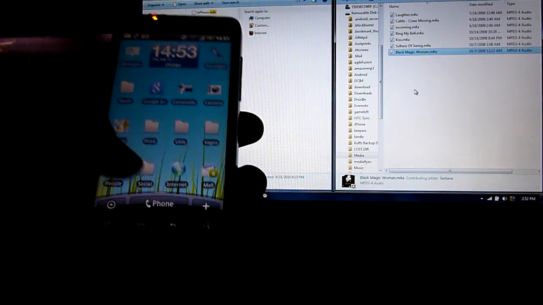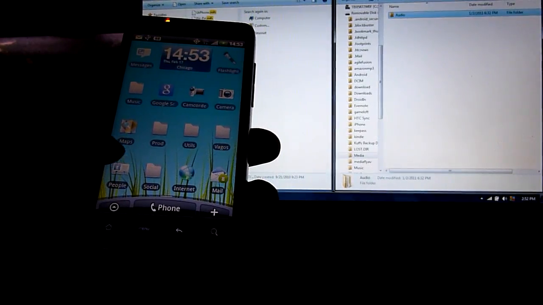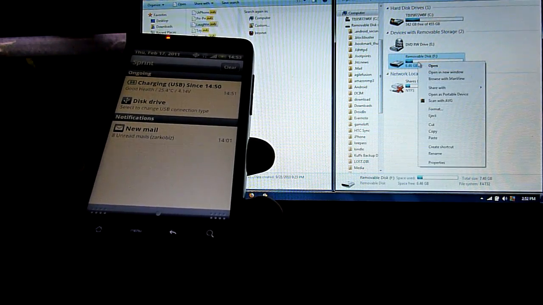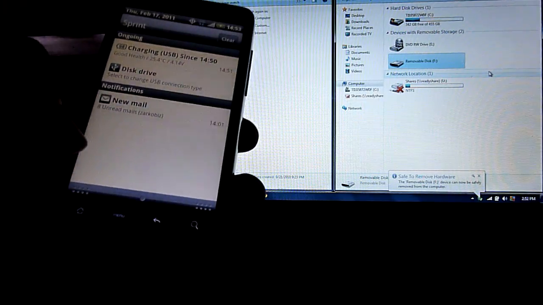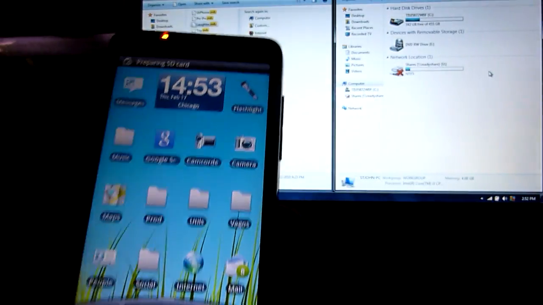So I am now finished renaming my files from M4R to M4A, and they are already on my card. So what I'm going to do is disconnect this. I'm going to go to computer, right click, eject. And then I go here and, instead of disk drive, I choose charge only. And done. That should be it.